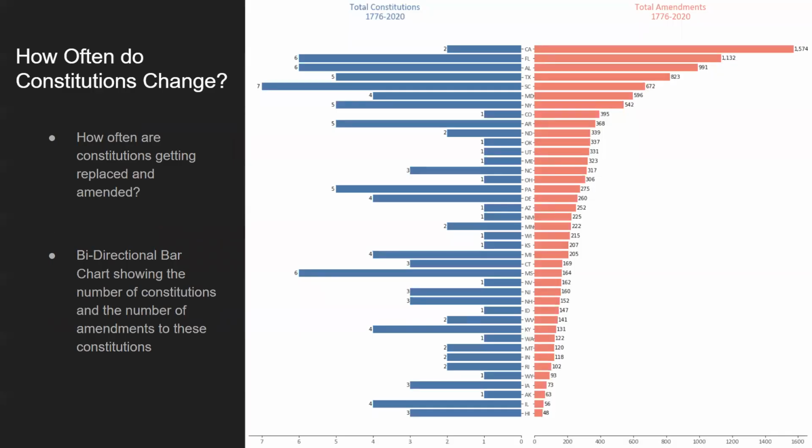So the first visualization I started with was I wanted to simply know how many constitutions and how many amendments to these constitutions had been produced by each of these states. So here you can see the total number of constitutions and the total number of amendments produced by each of the states. And in this case, I made a bidirectional bar chart that shows you both metrics simultaneously. And this I did because I wanted to be able to see if there was any relationship between these two metrics, but they don't seem to be very related.